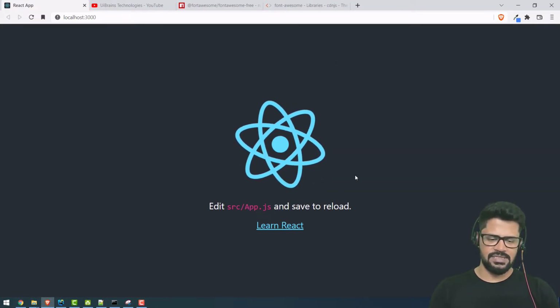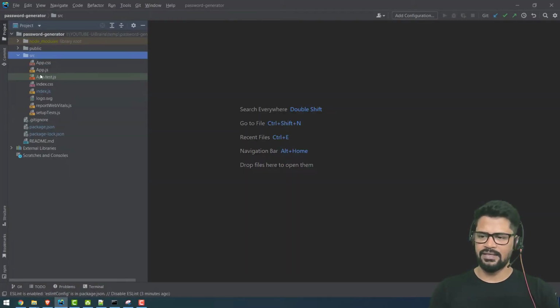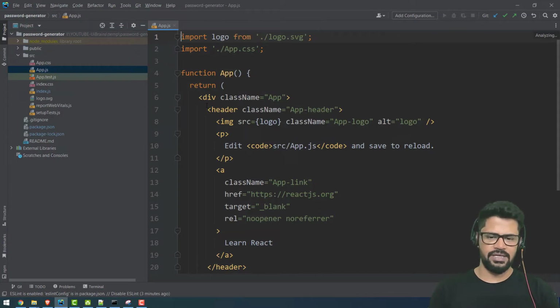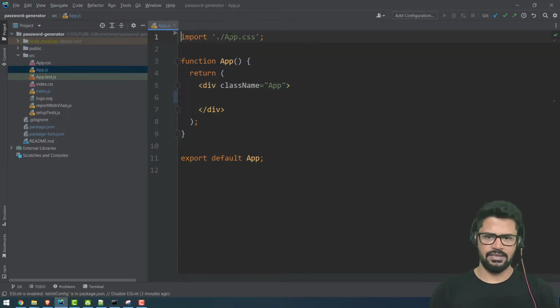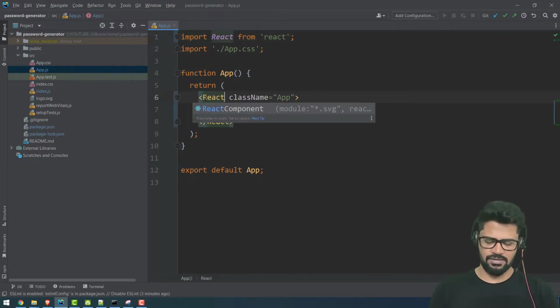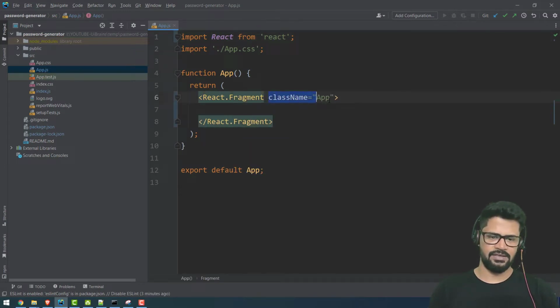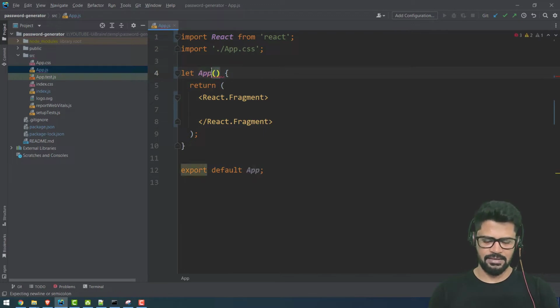I go to App.js and clear the things. I don't need anything here, the header and all are not required, just delete. And I don't need the logo. Let's make this look like simple React. So import React from React. Now I make this a React.Fragment and no class. And you can also make this a simple arrow function.